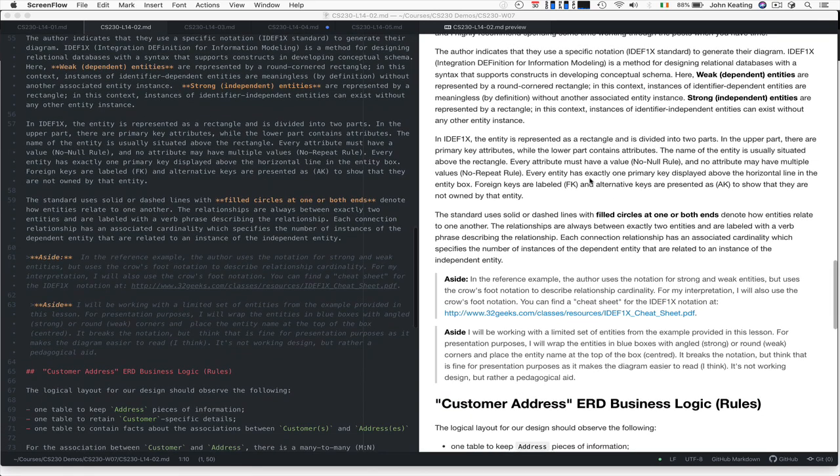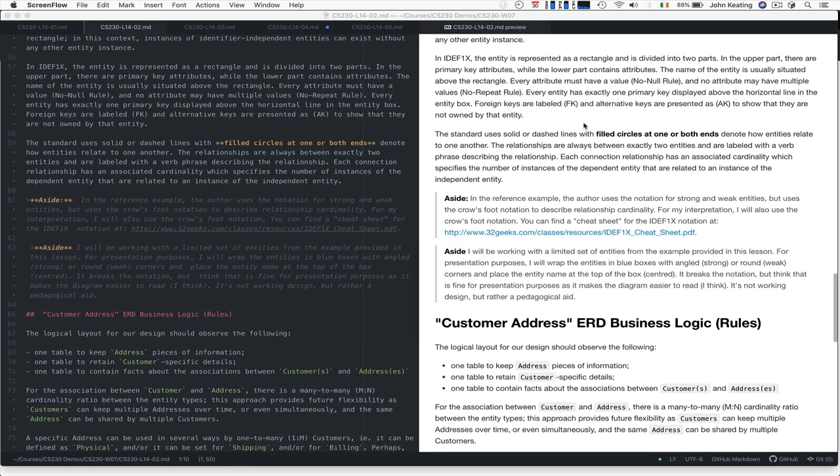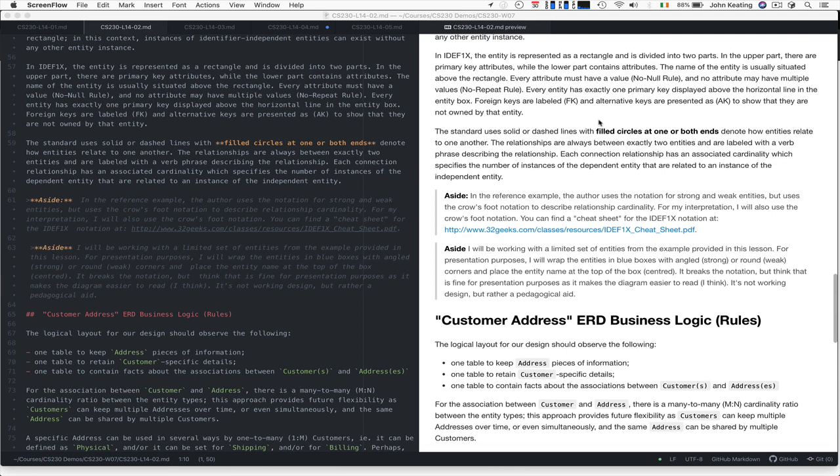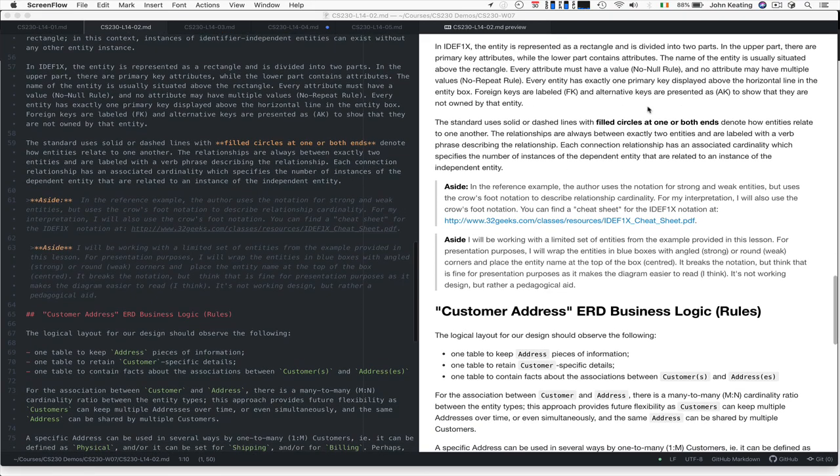Then the entity is normally divided into two parts: the upper part gives you the primary key attributes, and the lower part contains all the rest of the attributes. The name of the entity is usually placed above the entity itself. Foreign keys are labeled as FK, alternate keys are represented as AK, and PK represents the primary key field.